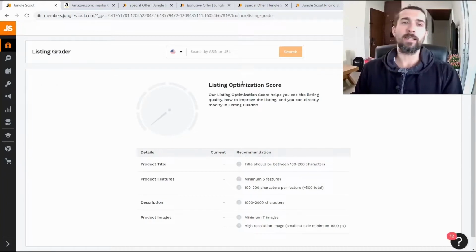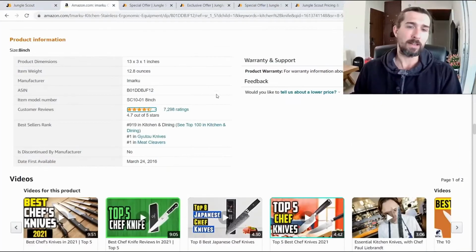Next, we have Listing Grader. What is Listing Grader? A listing grader can evaluate any listing on Amazon, but very superficially, and say whether it has a good rating or not. Let's try to play with this too.